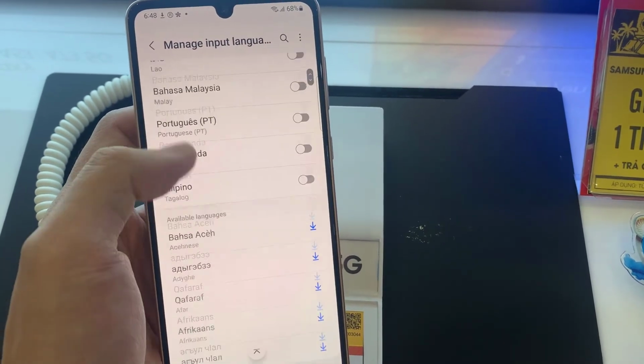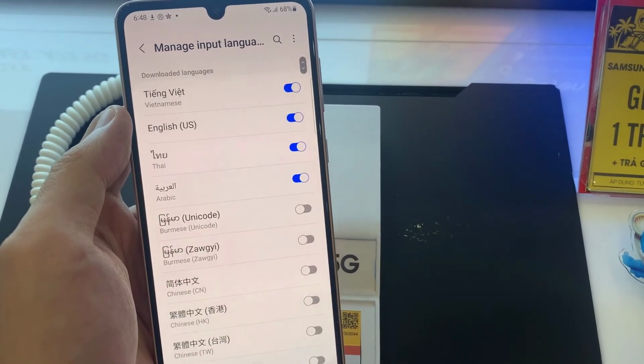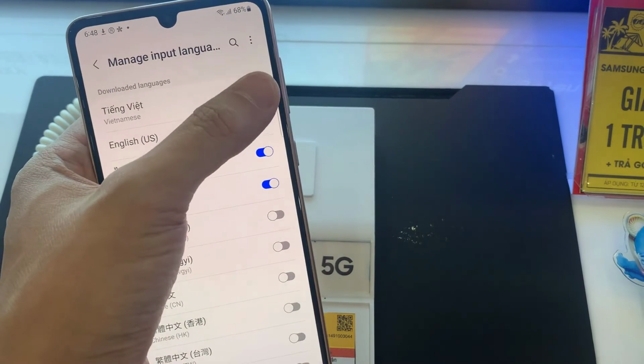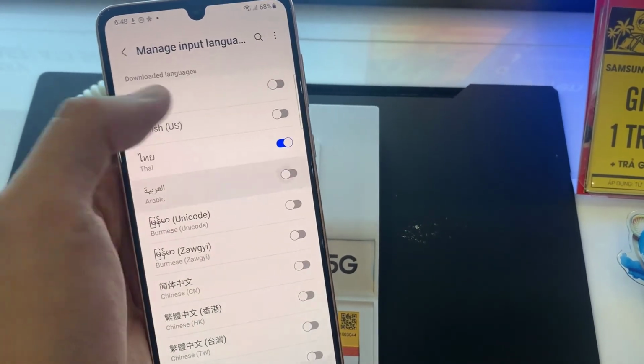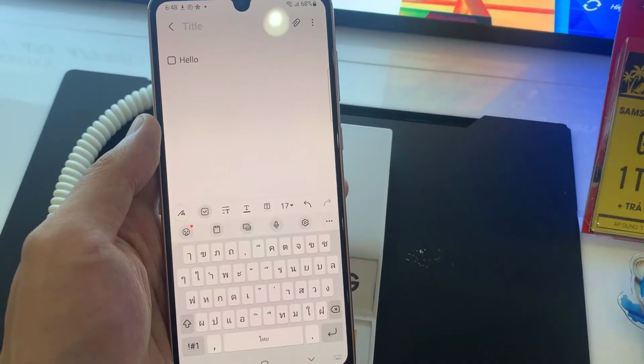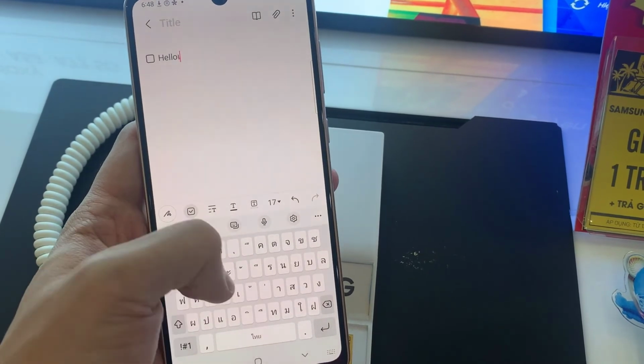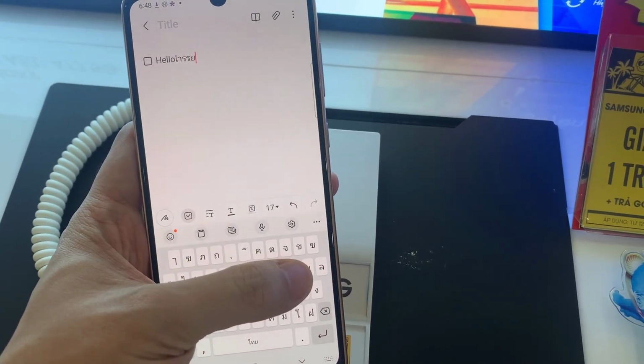Then, click on the switcher next to the language that you don't need, and go back by tapping at the top left corner. Good job! The language of your keyboard was changed successfully.